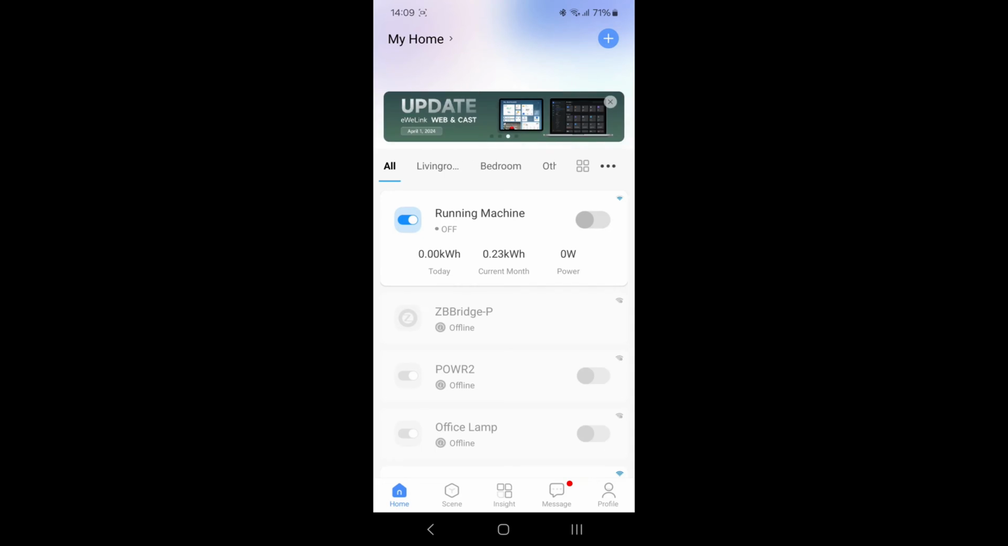Right, so into the eWeLink app. Let's deal with the older model first.